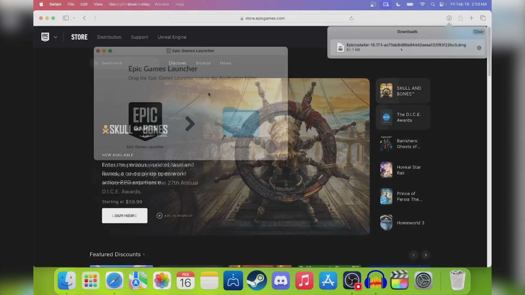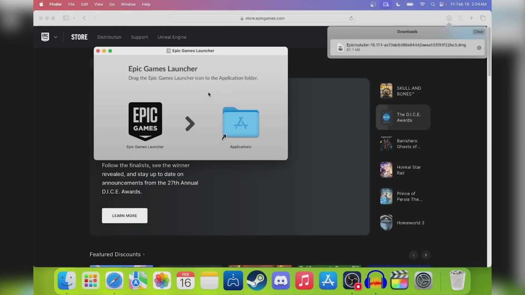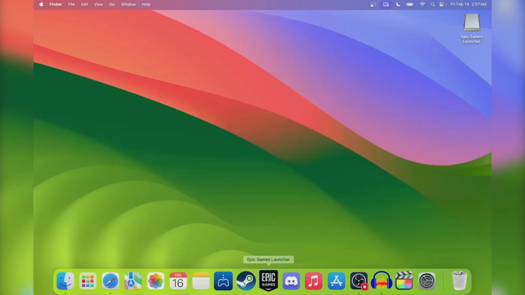Now click on it and here what you have to do. You have to drag Epic Games to the Applications folder. So simply drag it. Once you drag it, I will go back to my desktop, and here you can see the Epic Games Store. I will click on it.